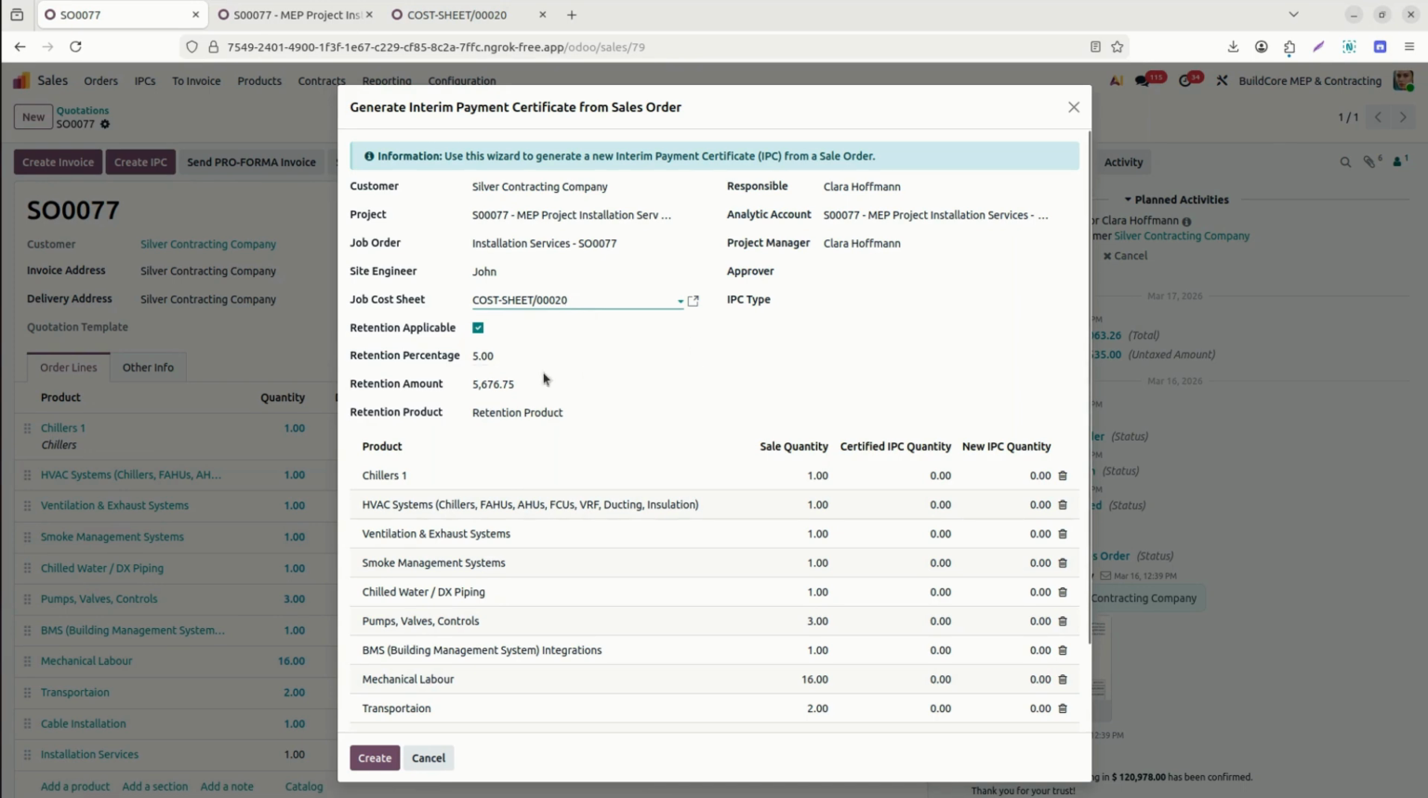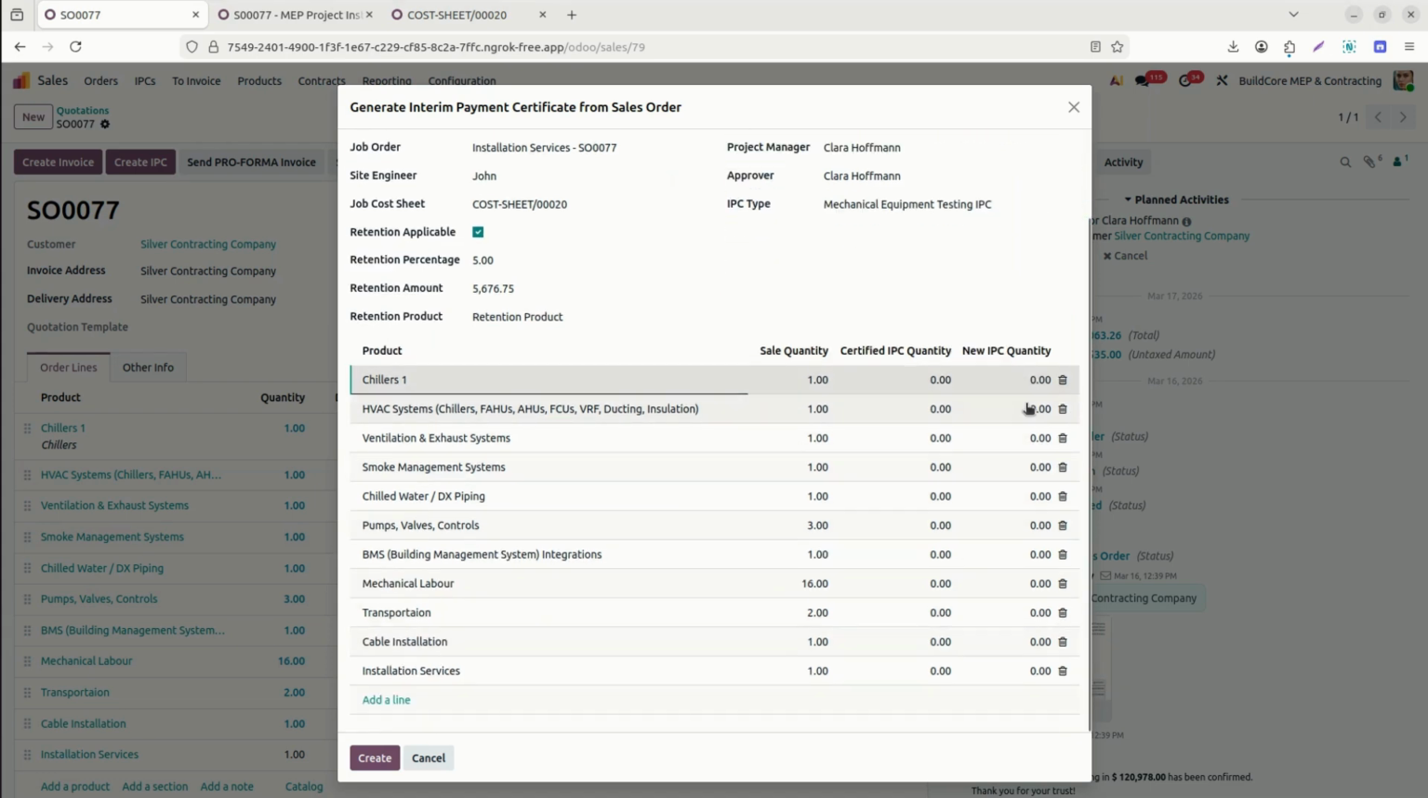Now here we can see the retention amount is coming automatically. Approver, we can select the approver also, and the IPC type. If it is mechanical, we can add the different IPC types. Now the sale quantity is there, and the certified IPC quantity we need to add here. So here we can add the new IPC quantity, like this is already updated, this is already delivered.